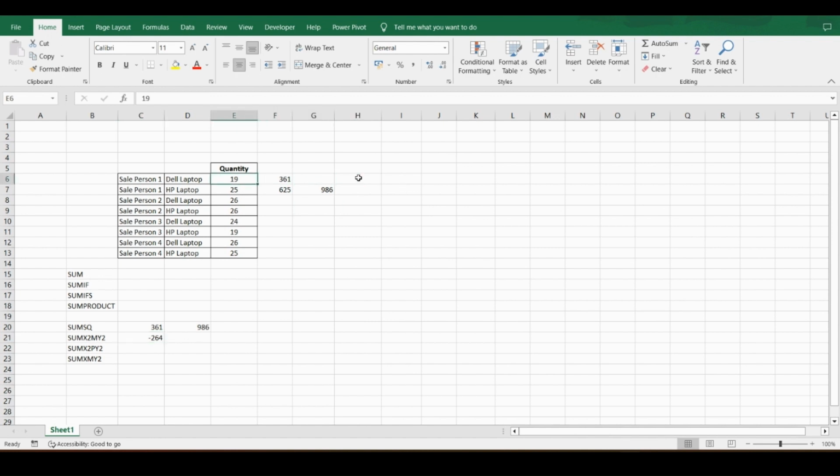How? Basically what it will do is multiply 19 into 19, the first element, you get this. Then the second element is 25, so 25 multiplied by 25, you get this. After that, it will do the first number minus the next number. So that's why you get this result.